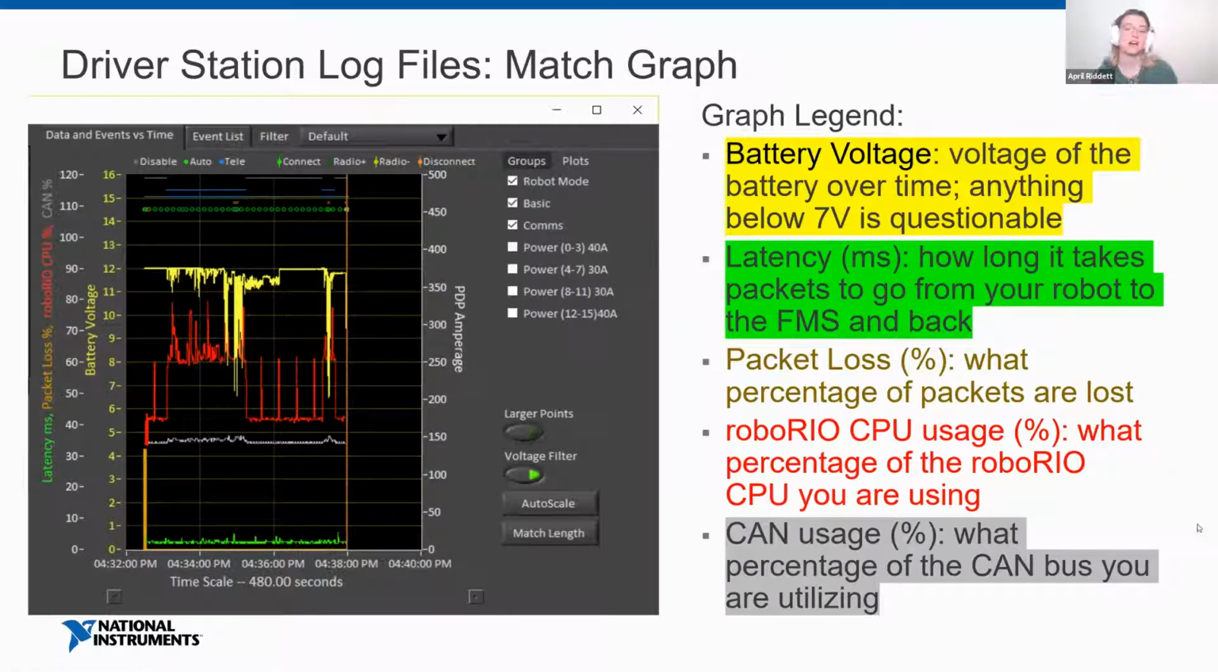Same with the packet loss percentage. That's the orange bar you see on the bottom left-hand side of the graph. There will usually be a spike in packet loss when you first connect your robot and when you disconnect your robot, just due to the way the network shakes out. But this should be pretty much non-existent too. Usually when you see your latency spike, you're going to see your packet loss spike too. They go hand in hand.